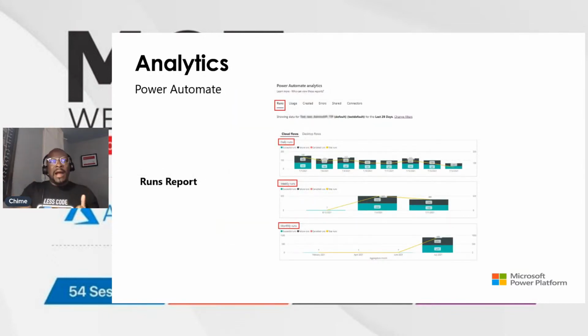So we have Power Apps, we have analytics for Power Automate as well. So things like your cloud flows, your desktop flows, you want to be able to see the usage, who created them, what errors, if it's been shared, how has it been shared? You want to be able to see all those as well.